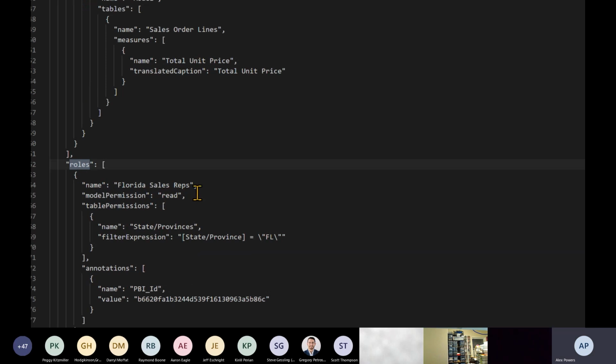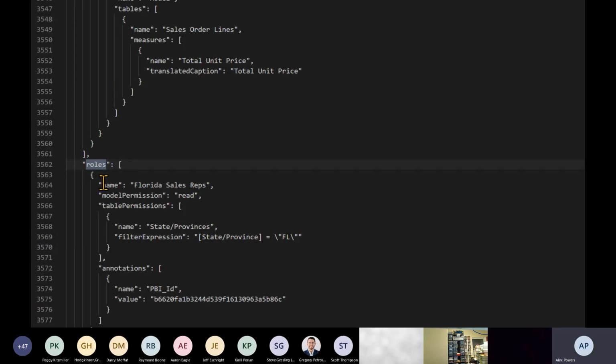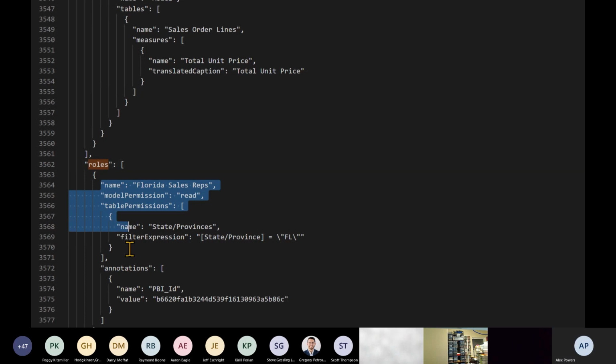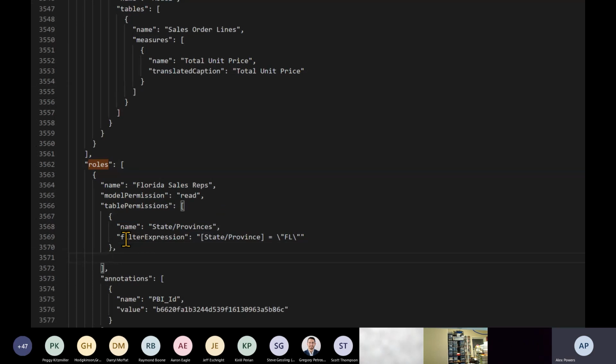So right here, Florida sales rep, one of our row level security, state and province is equal to Florida. Knowing that Power BI is just this massive JSON body structure, I guess I could come out here, add a comma, add a new line, make a new row level security. That just seems like a lot of precision to get all of that right.